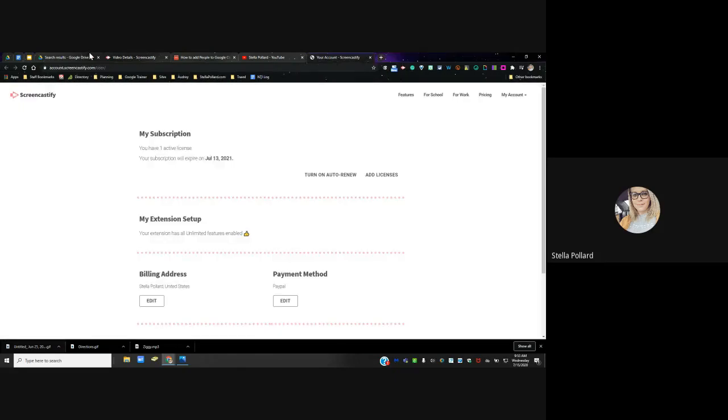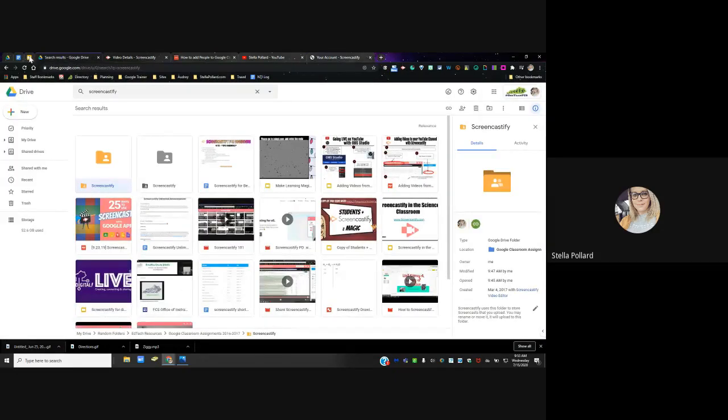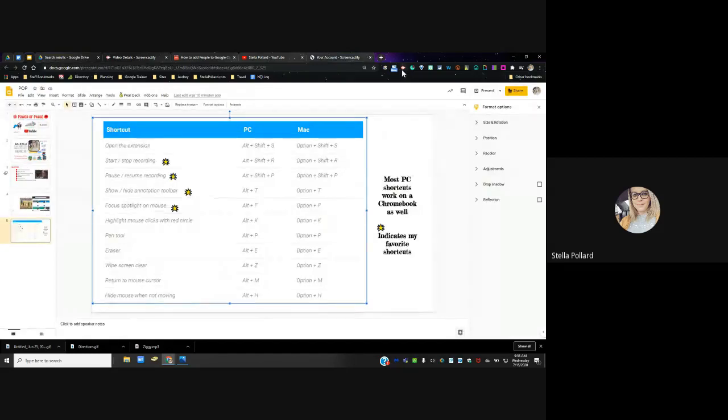I think that's just the handiest thing because I hated always going up here and having to click and it loading forever. So I love those keyboard shortcuts. I put stars beside my favorites.